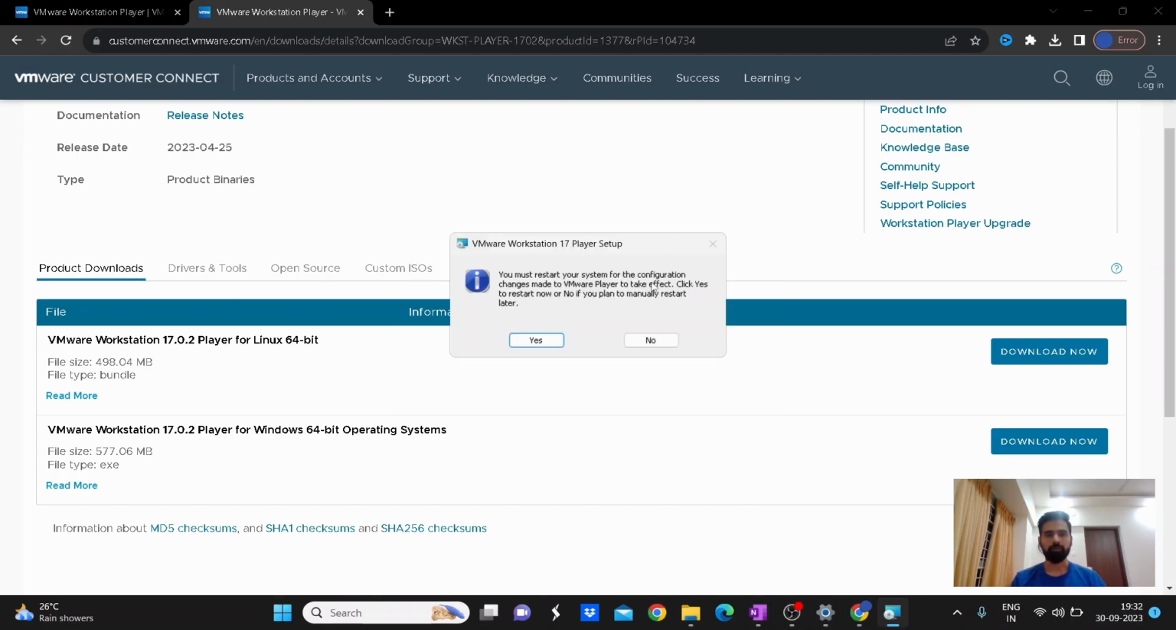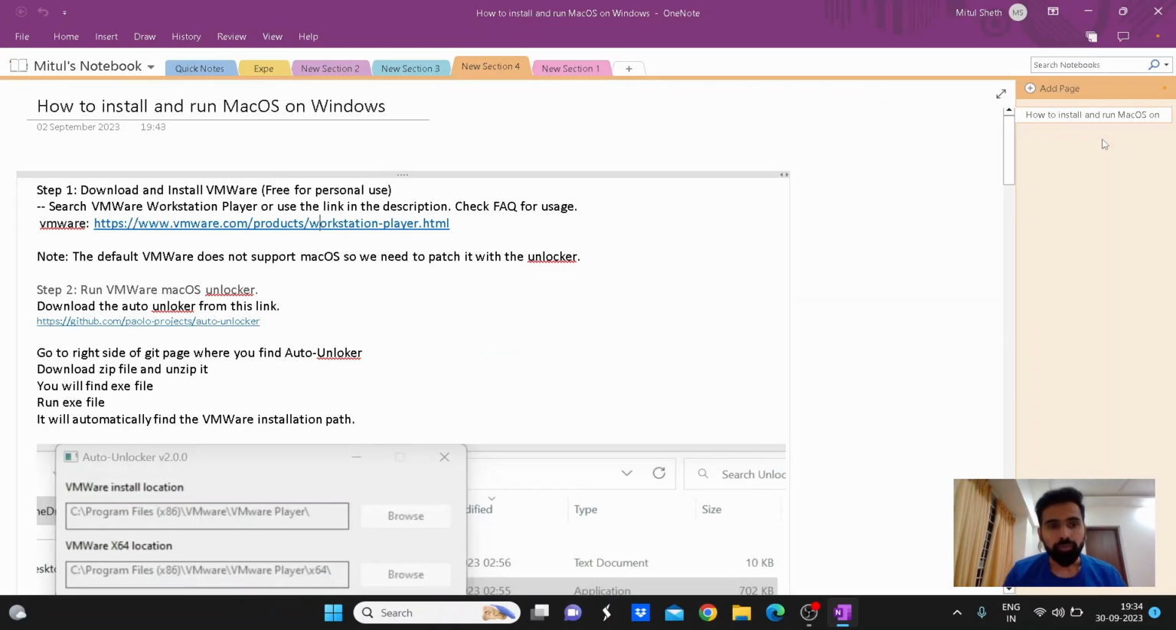You must restart your system for configuration changes. Okay, we will restart it. So now I restarted my system and the VMware is already installed. And make a note that the default VMware does not support Mac OS, so we need to add patch which is called unlocker. So run VMware Mac OS unlocker.